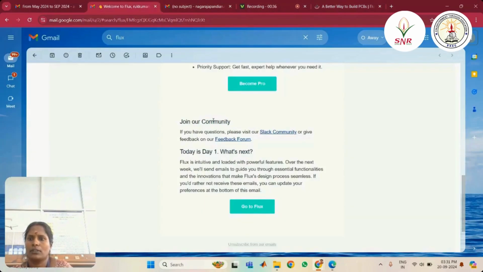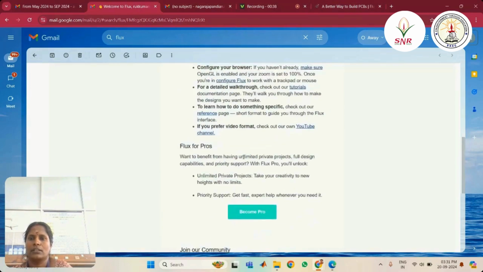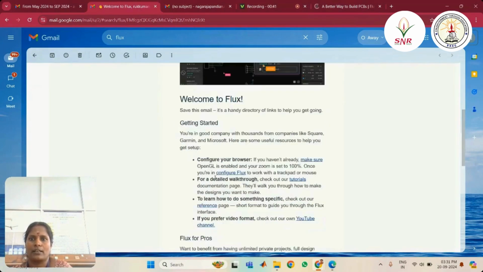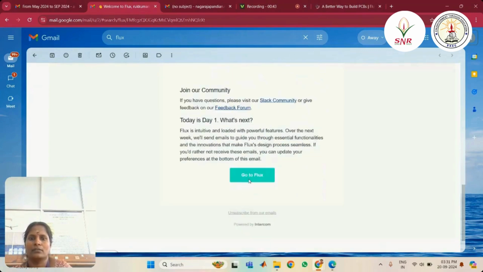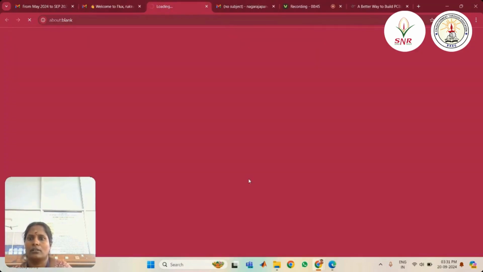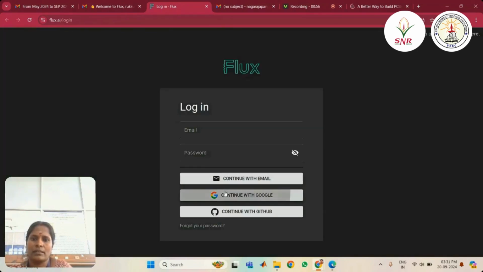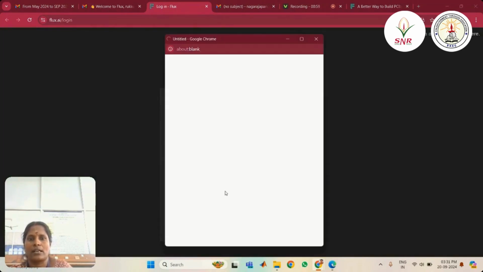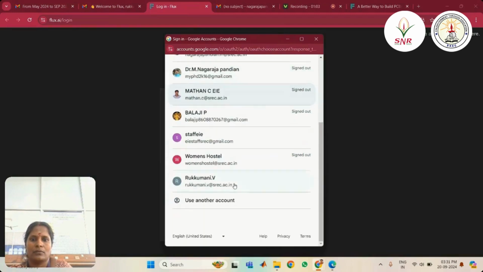Once we go to Flux.AI, we can create our user ID and login name, and they send a mail. Welcome to Flux. Now we go to the Flux platform. Here we are having the login page. In this, plenty of tutorials and examples are also available. We can go with our registered mail ID for creating an account.